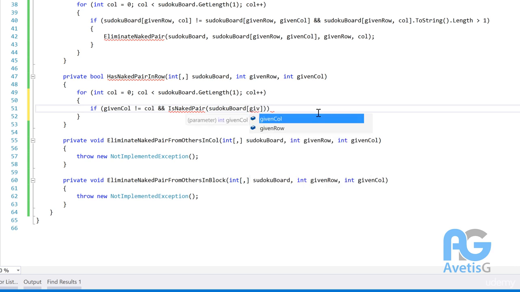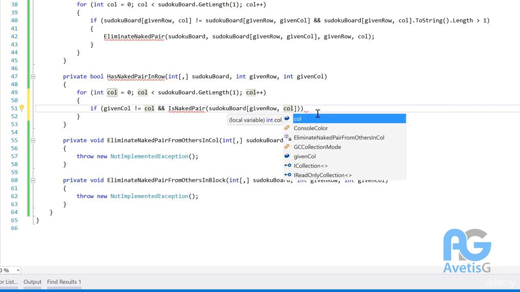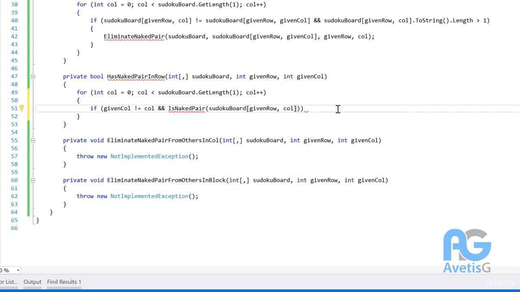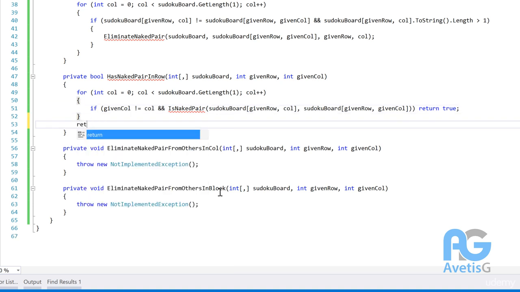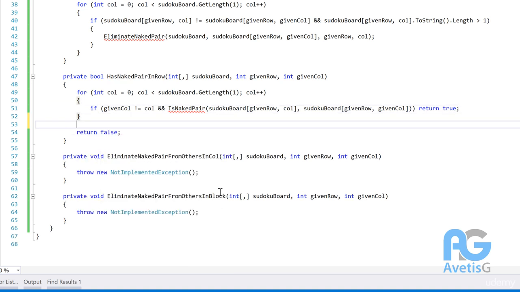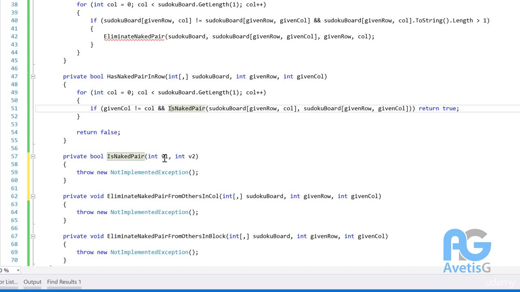and when I say it, I mean the given row and the column, and the Sudoku board's given row and given column. If it is a naked pair, then return true. Otherwise, if none of this matches, just say return false. There you go. Now let's actually create the naked pair method right here.